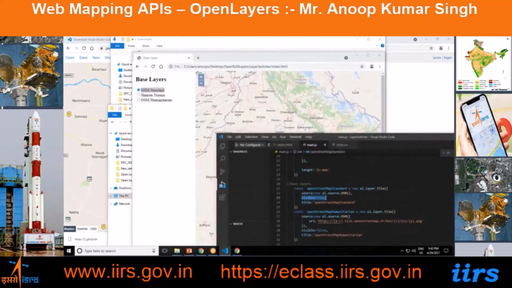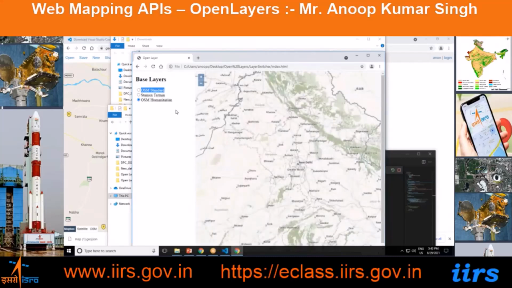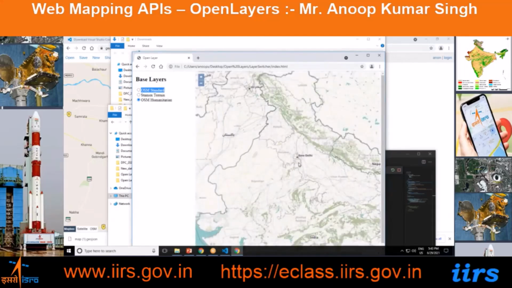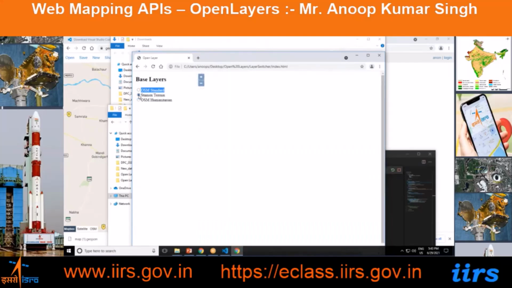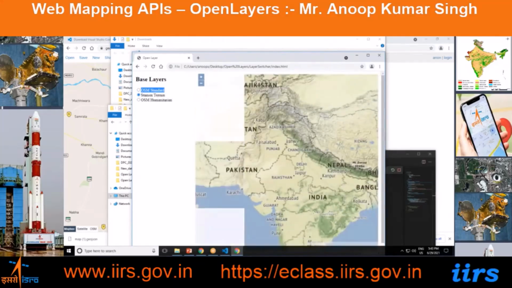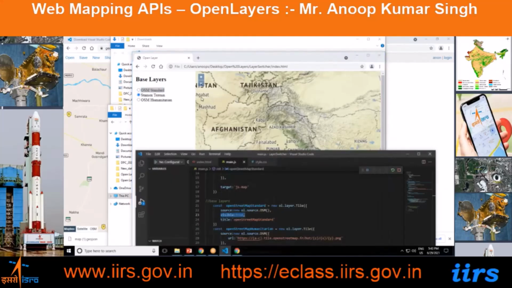Now you can click on any radio button and that map should appear. Suppose I select OSM humanitarian, so the humanitarian map appears over the same region. We can also zoom in and zoom out. And next is terrain. Now this is also appearing. So through these radio buttons, we can make a layer switcher.